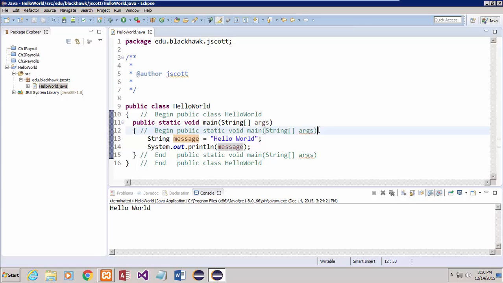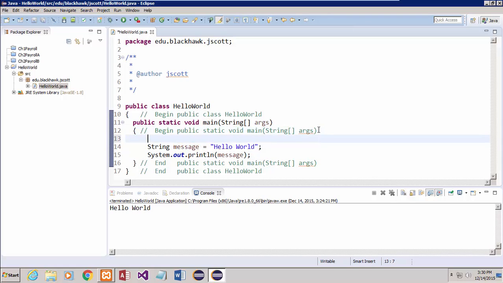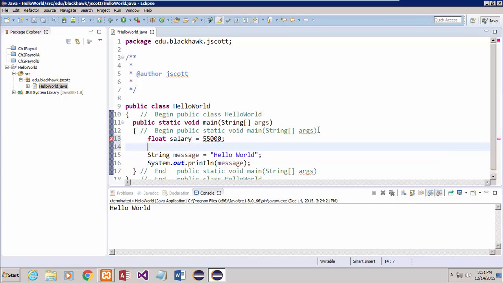So let's say I wanted to come in here and type in a variable of type float, and I wanted to call it salary. So float salary equals, and let's say the person made $55,000 a year, and I hit enter. Well, wait a minute, that looks wrong. Oh, it's because floats have to have a 0.0 on the end, right? That's why I got that.